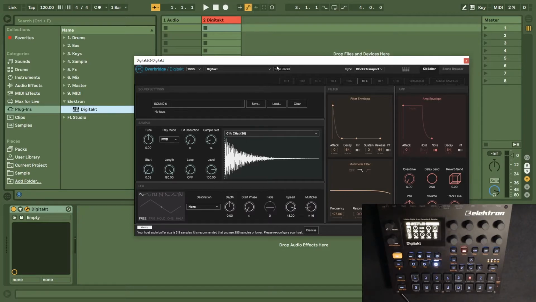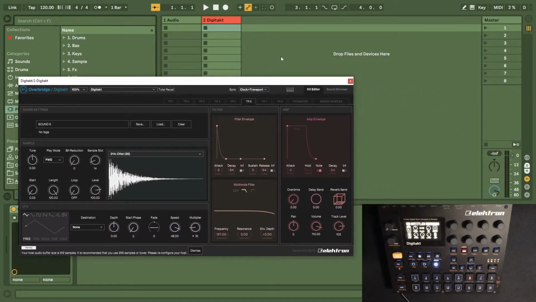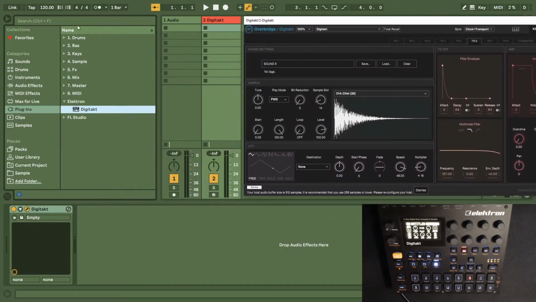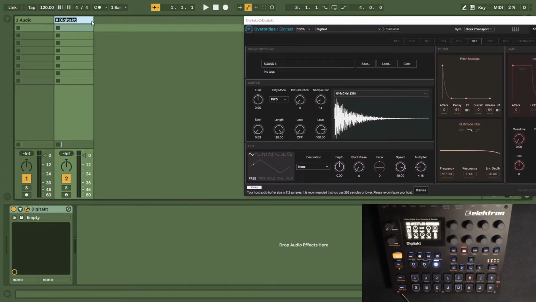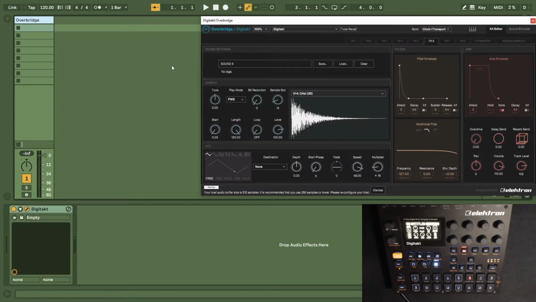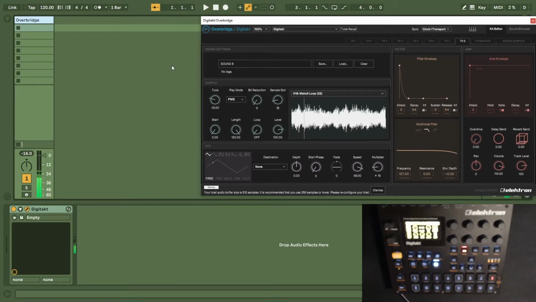So, what can we do? Well, the first thing we need to do is to set it up. So, I'm gonna rename this and call it Overbridge. It's gonna change the color. We can now listen to how it sounds. You probably won't hear the same sound, because I have actually loaded my own sounds in it already. So you will hear the preset sounds, but more on that later.